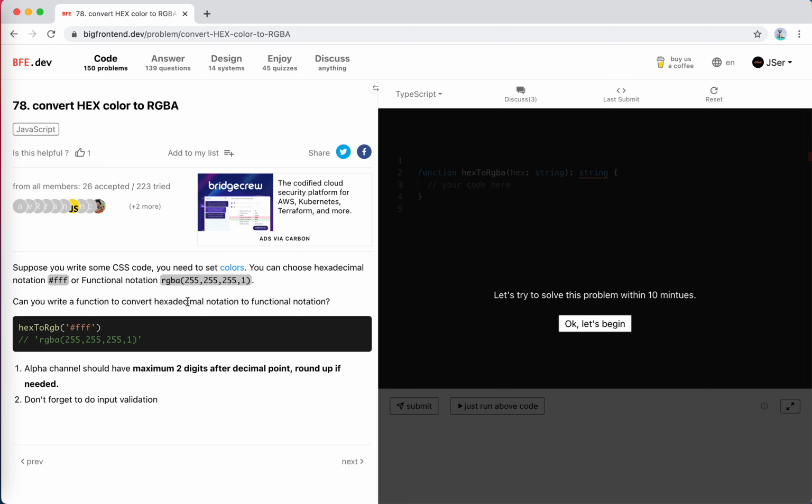Can you write a function to convert hex notation to functional notation? This is the hex notation. This is the function notation. The alpha channel should have a maximum of 2 digits after the decimal point. Round it up if needed. And don't forget to do input validation.